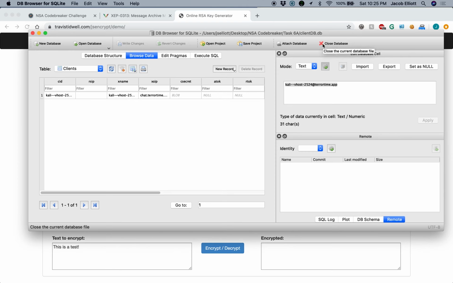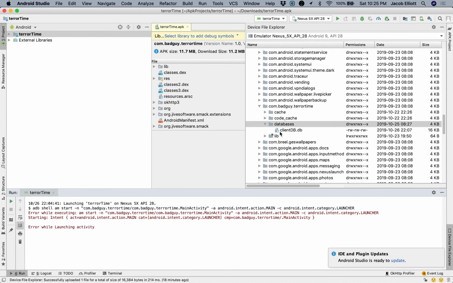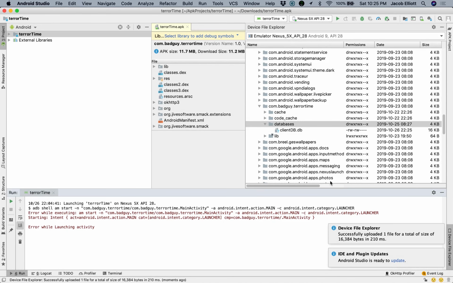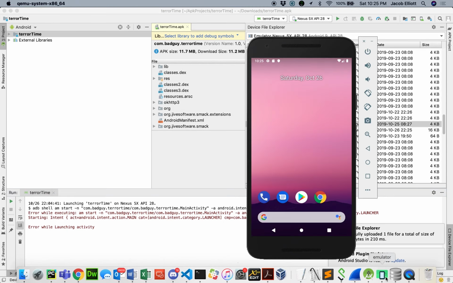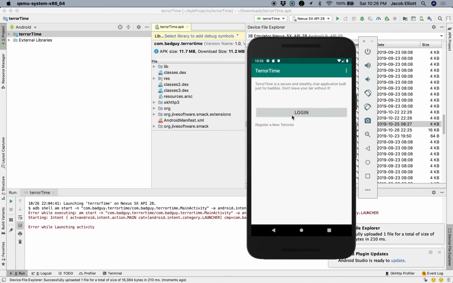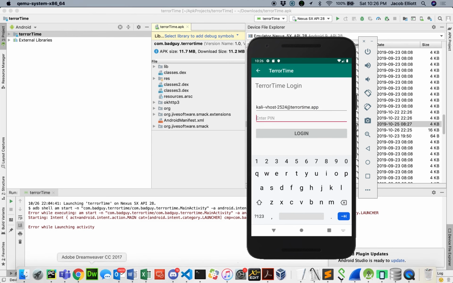So we'll go ahead and update this xname field here. Close the database. Upload it using Android Studio. And then we'll get logged in as Callie.